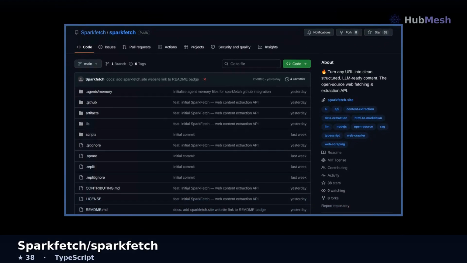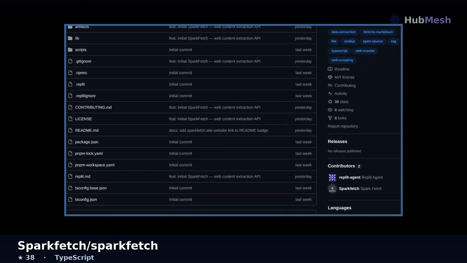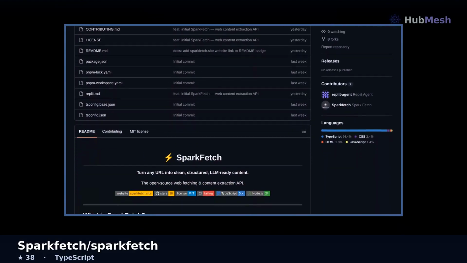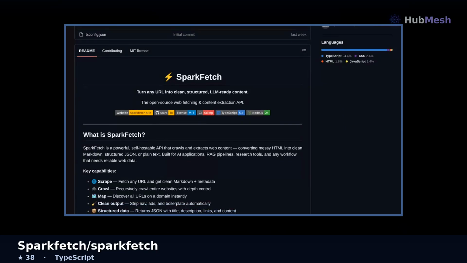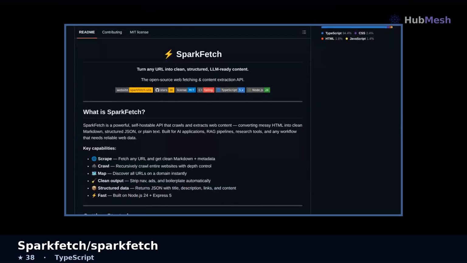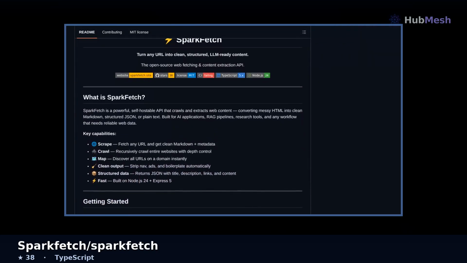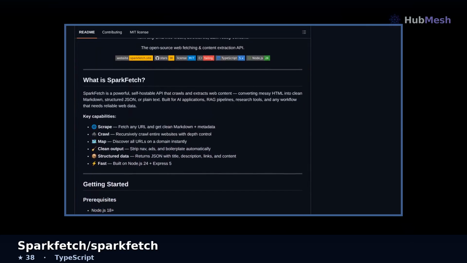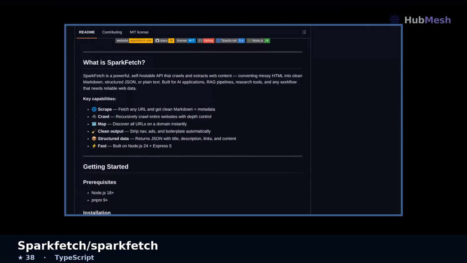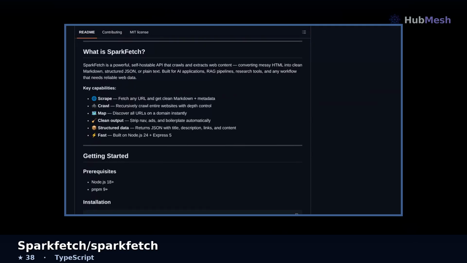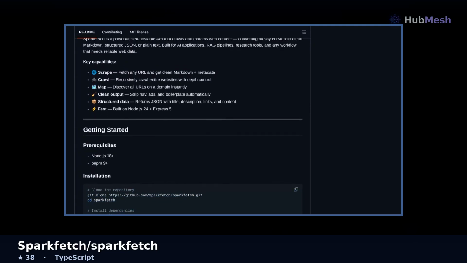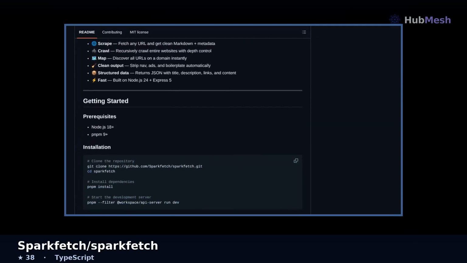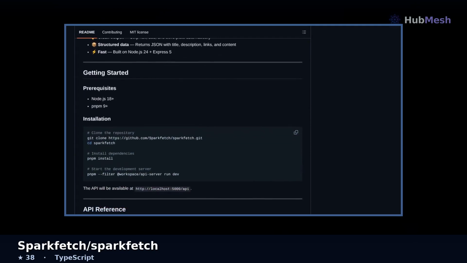Using a recursive crawling mechanism, Sparkfetch strips web clutter to stream clean data, but how does it optimize LLM context? This web fetching API handles content extraction to convert target URLs into clean, structured LLM-ready content. It operates as a powerful service, converting messy HTML into plain text, clean Markdown, or structured JSON.